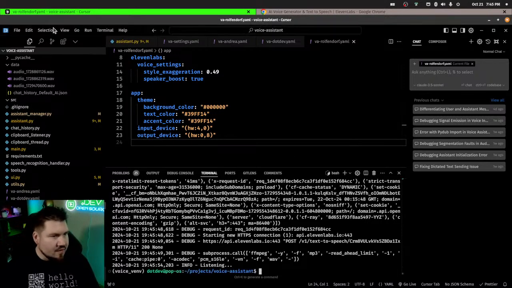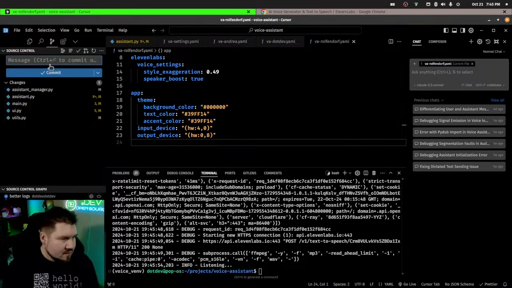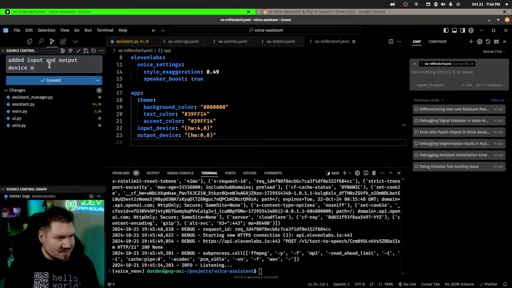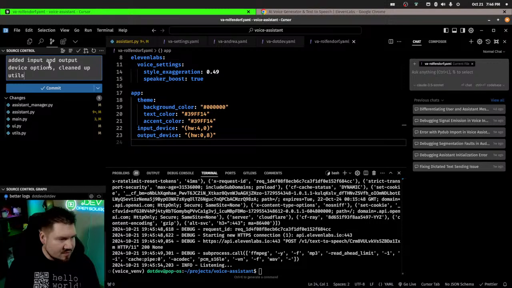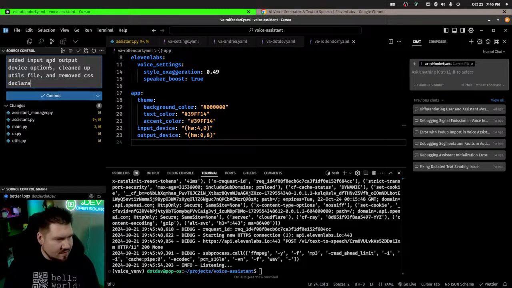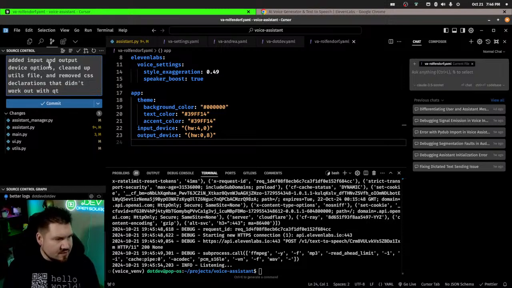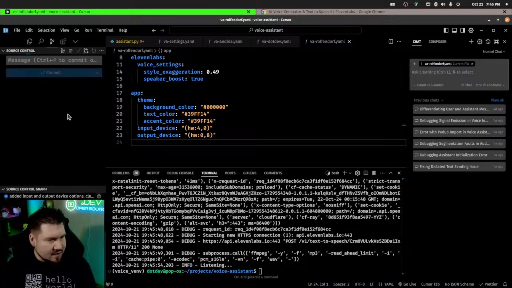Okay, so now that that's working, what did we do again? Added input and output device options, cleaned up utils file, remove CSS operations that, unknown reasons. Okay.